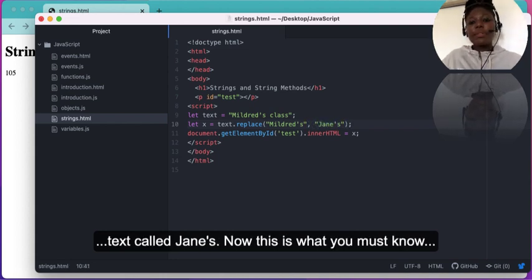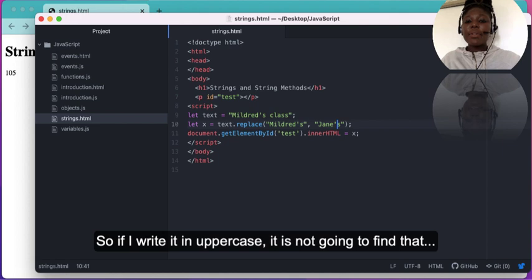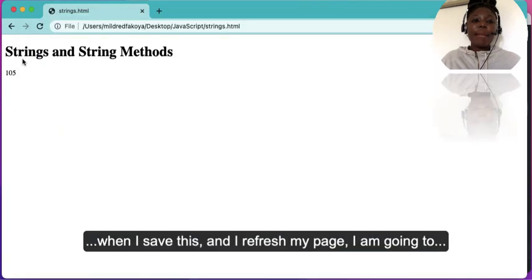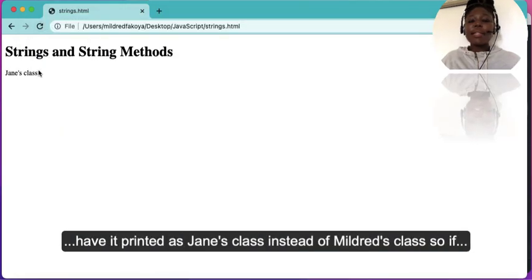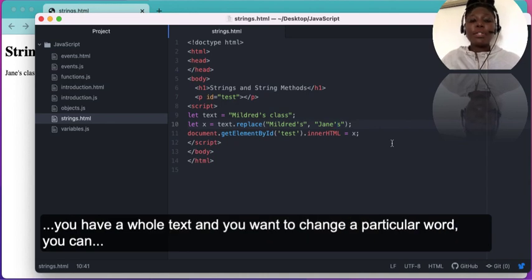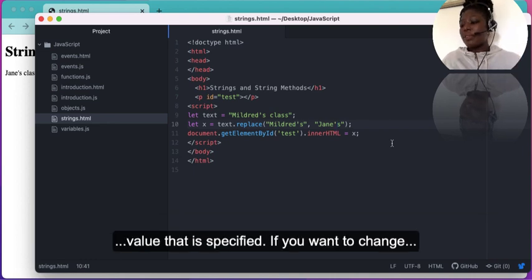Now, this is what you must know about the replace method. It is case sensitive. So if I write it in uppercase, it's not going to find that. When I save this and I refresh my page, I am going to have it printed as Jane's class instead of Mildred's class. So if you have a whole text and you want to change a particular word, you can use replace. But the thing is this, replace will only change the first found value that is specified.